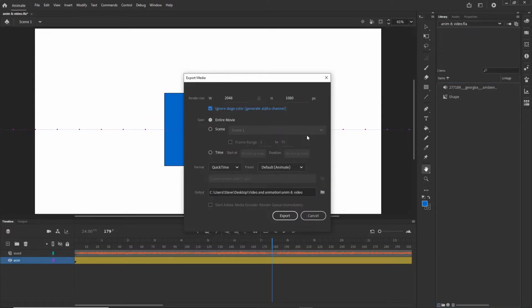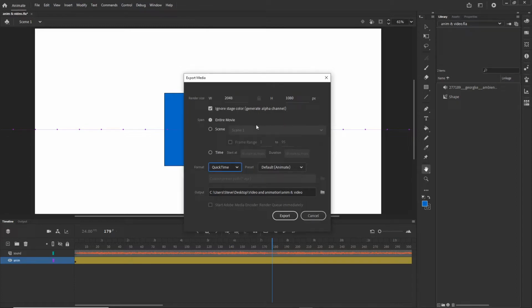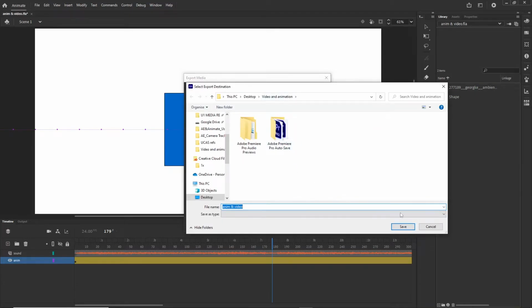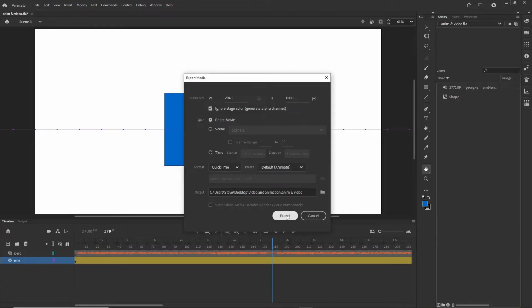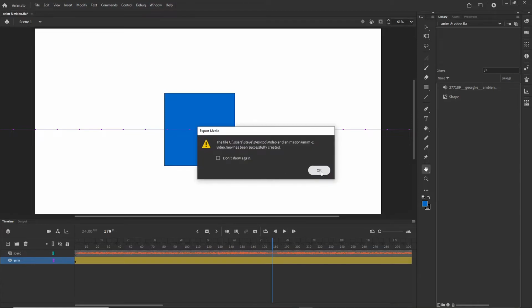you will get a dialog box here. Make sure that you select entire movie, ignore stage color, we want a transparent stage, format should be QuickTime, so you can click on the drop down if it's not and select QuickTime. Again, just make sure this is being outputted to your folder, your animation and video folder, and then export.